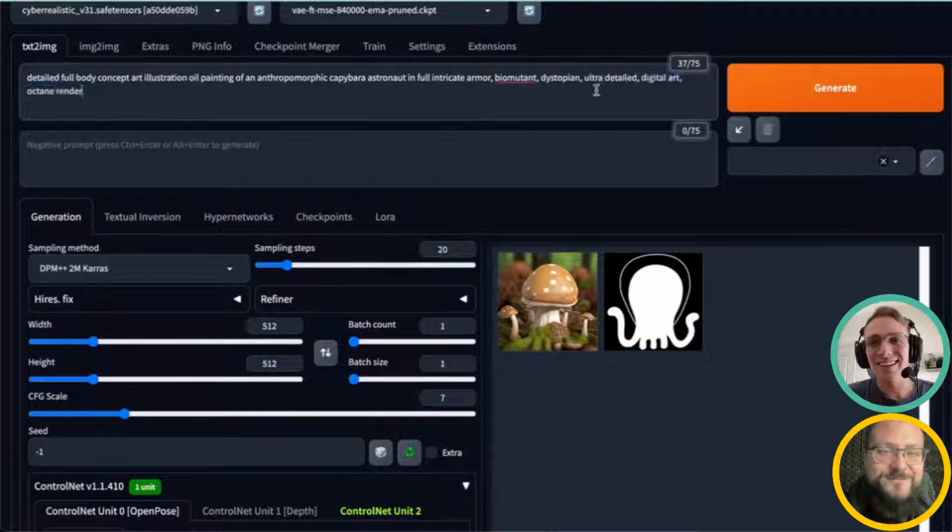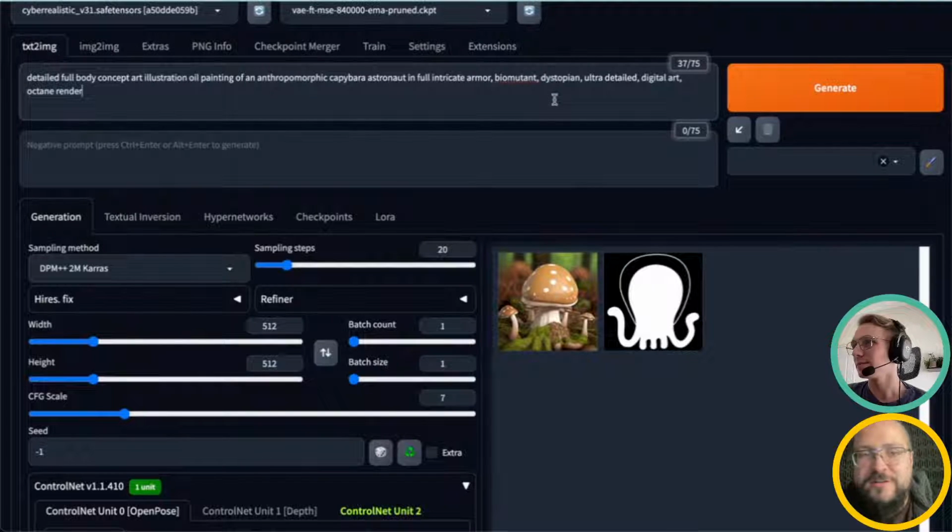And lastly, we put some ultra detailed digital art octane render. These are called descriptors, right? I mean, these are the ones that, for example, you use in Midjourney or Stable Diffusion. Yeah, for example, we are working with Stable Diffusion here, but Midjourney uses the same, or DALL-E uses the same, right? Yeah, these are like descriptors of the style you want.